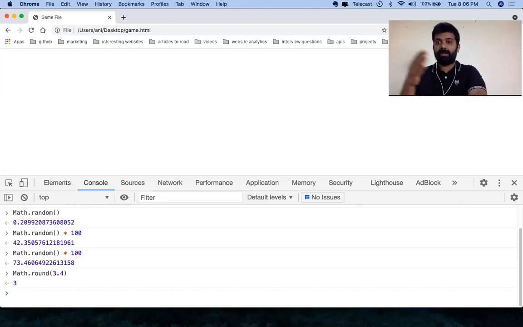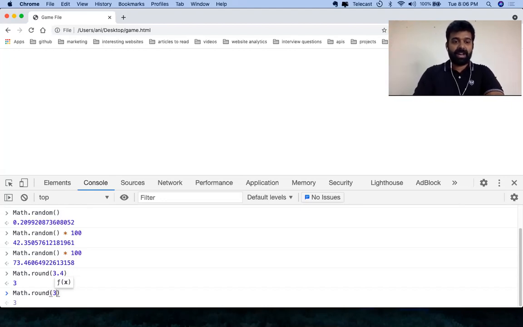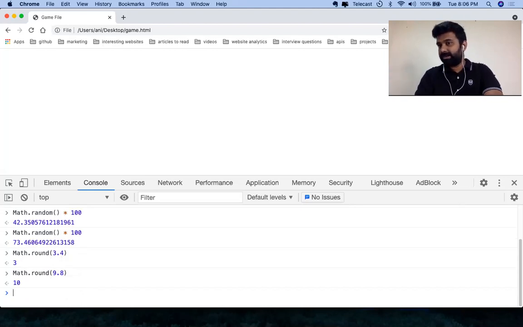Anything 0.5 and below, it will come to the lower integer. 0.5 and above, it will go to the upper integer. So for example, if I have something like 9.8, it will give me 10.